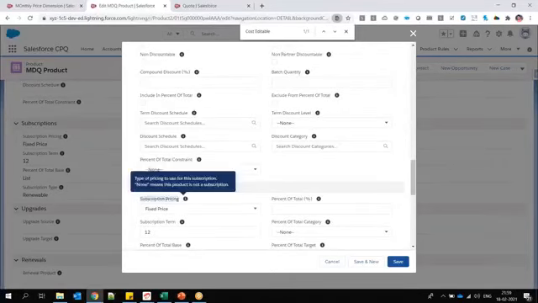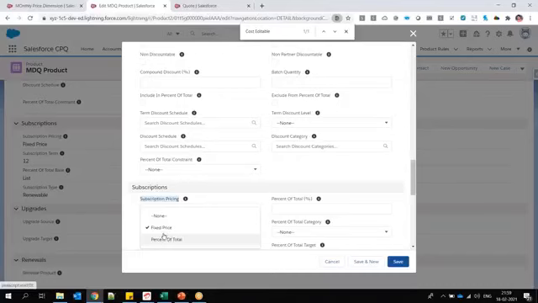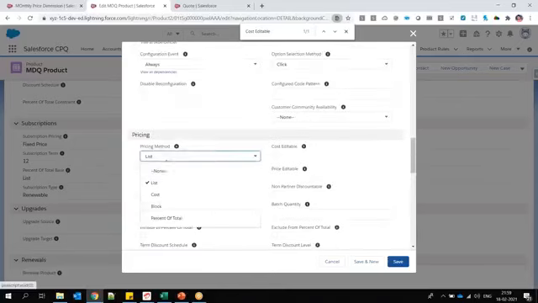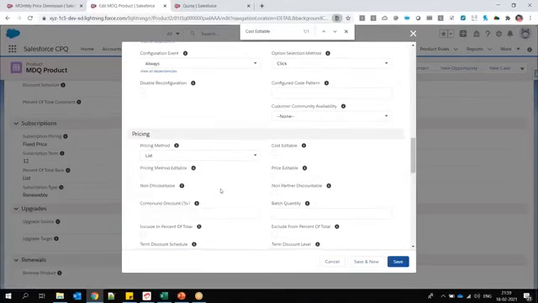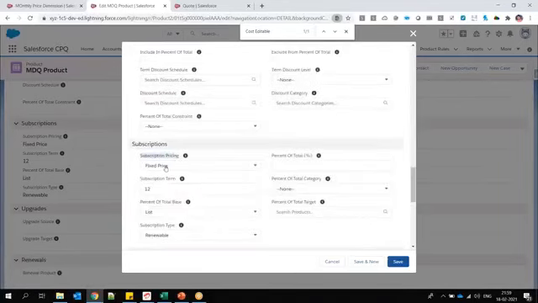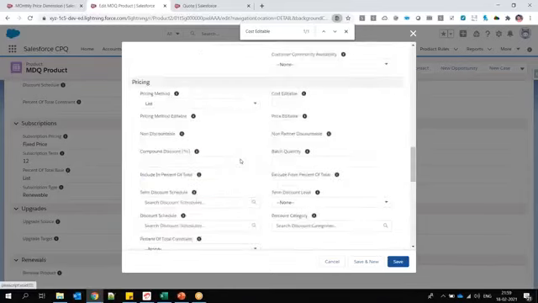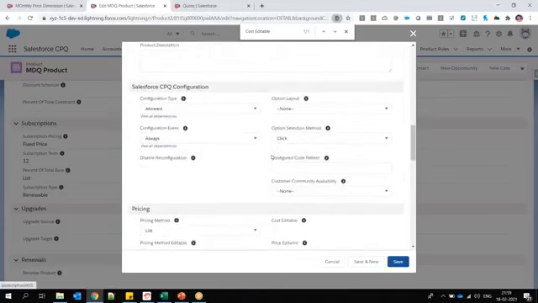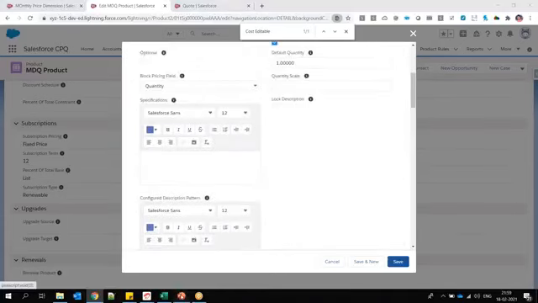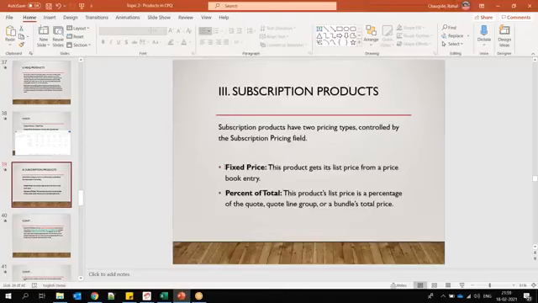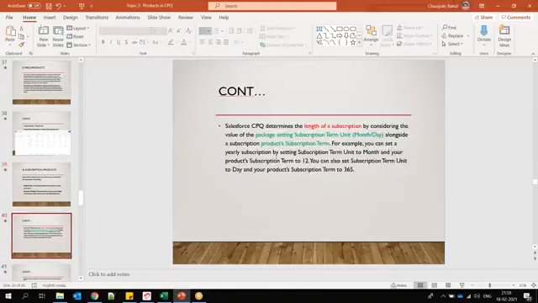If it is fixed price or percent of total, we will be discussing that. I have already explained the concept of percent of total, but the actual demo we'll discuss later because we have that pricing method, so we can cover it then. But any product with this subscription pricing field populated is a subscription product. If it is none, that is an asset based product, right? We discussed that, but I just wanted to revise it. So if these two fields are there, it's a subscription based product.